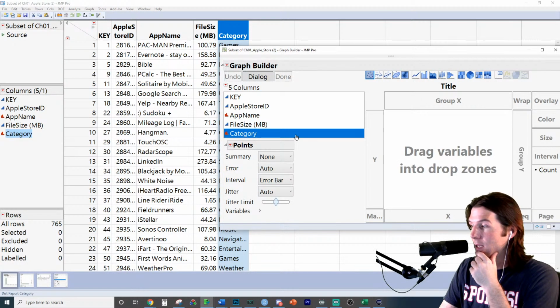Then we're going to take the categorical variable. Nice job on the points, Alexander. Silver tier. Love it. We're going to drop this right in here.